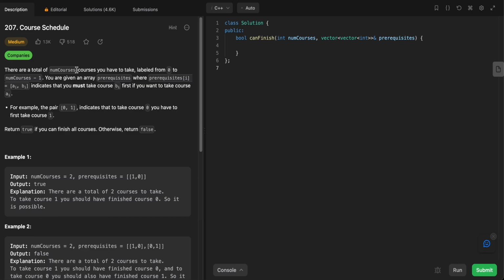Total number of courses, when you have to take level from 0 to this. Okay, this is the number of courses. You're given the prerequisites array where [A_i, B_i] indicates you have to take course B_i first if you want to take course A_i. So B to A is an edge. Return true if it's possible to finish all the courses, otherwise return false.